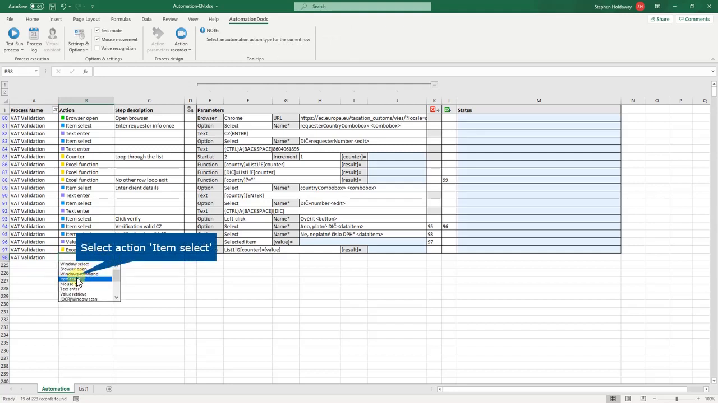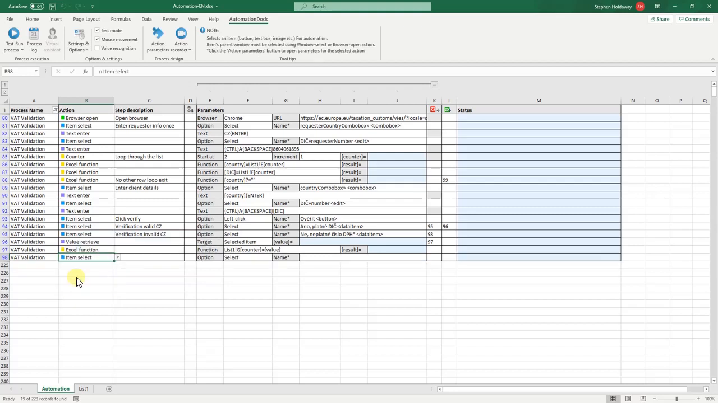Now select action Item Select again. For the description, we can type Go Back, as we will be identifying and then pressing the Go Back button on the web page. For the parameter option, choose left click.